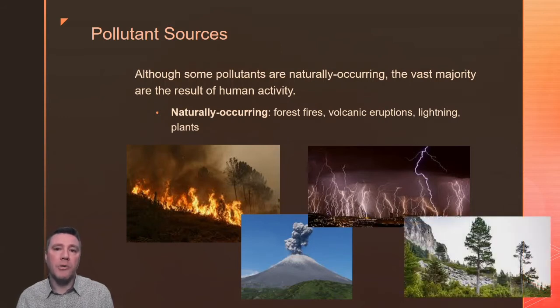Even plants are responsible for producing some pollutants. They release a variety of VOCs, some of which you may recognize as the odor coming from pine trees, other conifers, and citrus.